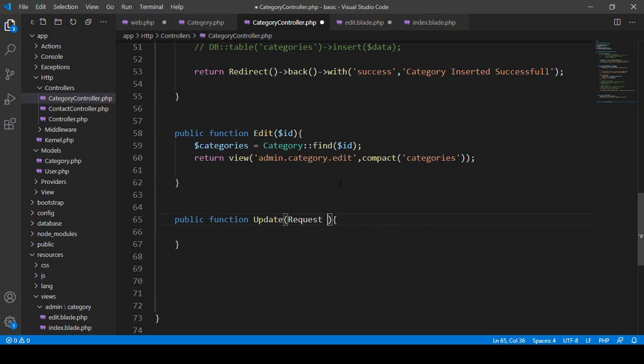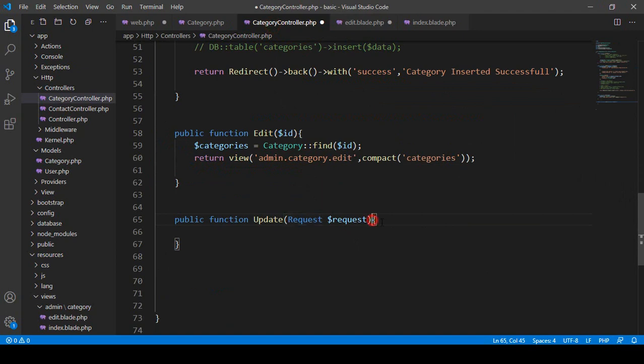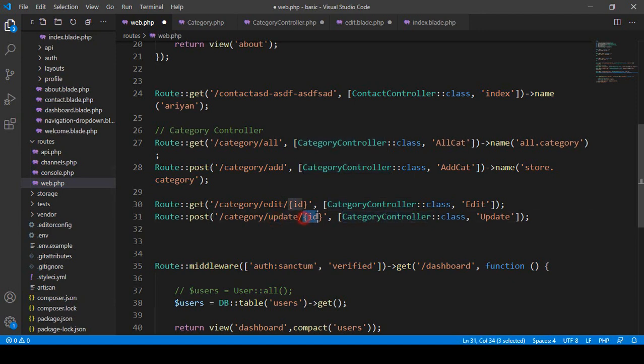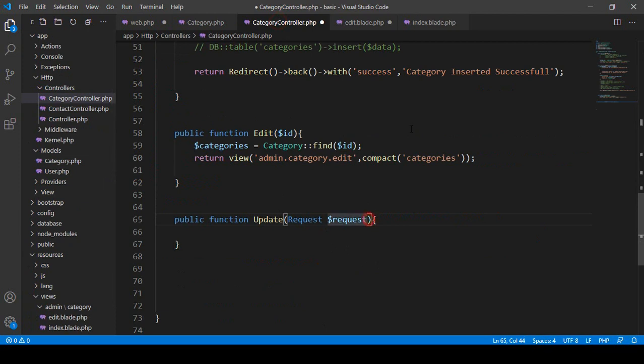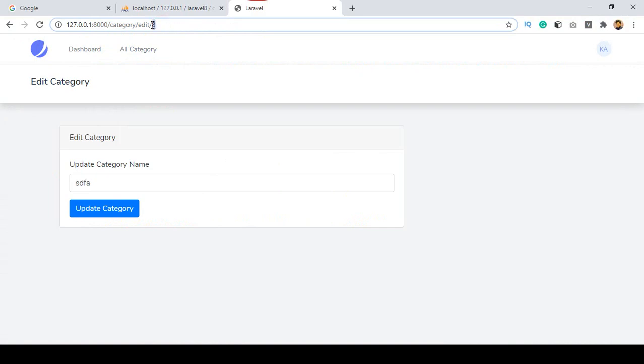That means Request and $request. This request means whatever request I passed from our input field. From the input field there is our category name, so here I pass that field name. So we have to add this request, and after that there is also an ID, right? As you can see, there is also an ID. So we have to also add this ID, that means this requested ID. So I just simply add that ID.